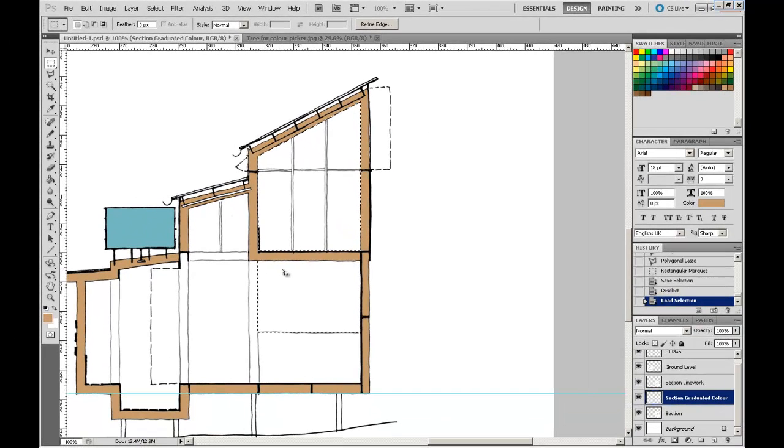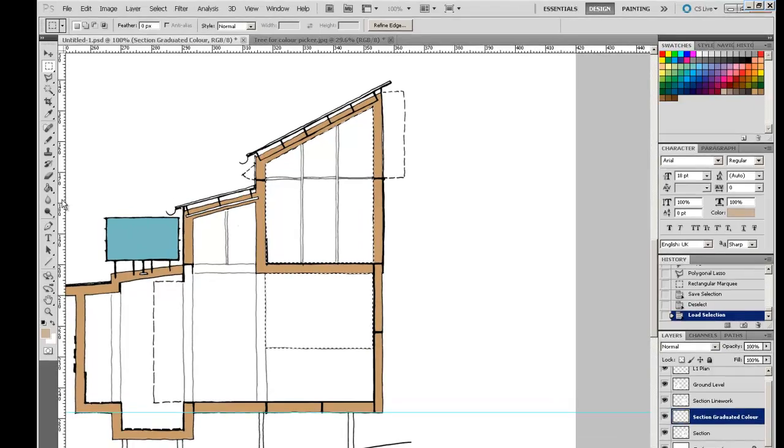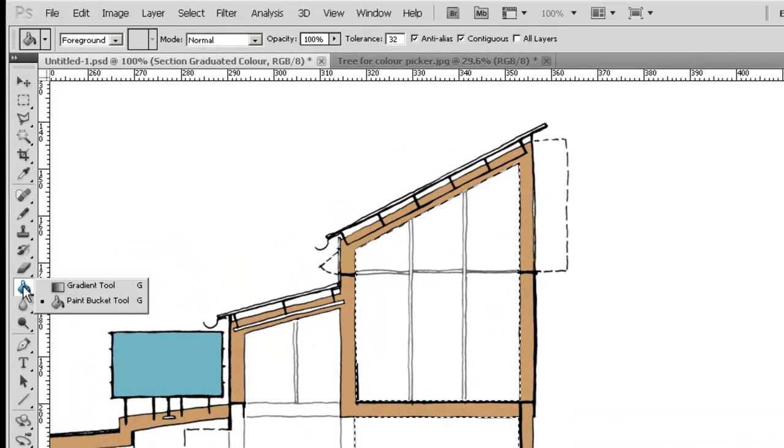OK, so now I'm going to do that fill. I'm going to use a slightly different colour this time. What colour is that? Light cool brown, pale cool brown. I'll use the pale cool brown. There we go. Now, instead of a bucket fill, I'm going to use a gradient fill. So I'm going to use the gradient tool, which is in the paint bucket flyout.